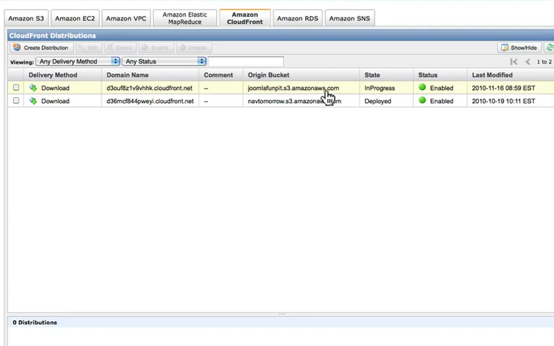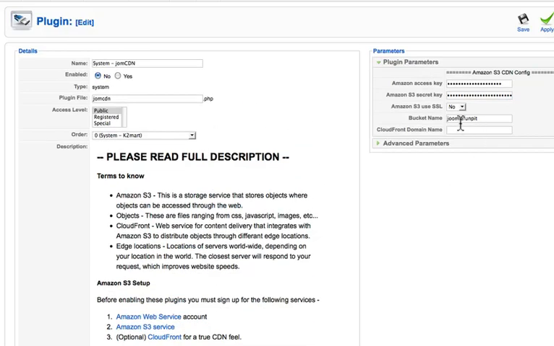JoomlaFunPit.s3.amazonaws.com is the origin bucket. Amazon sets all this up for me. And here is my CloudFront.net name, because that's my new domain name. And paste that into my CloudFront domain name.